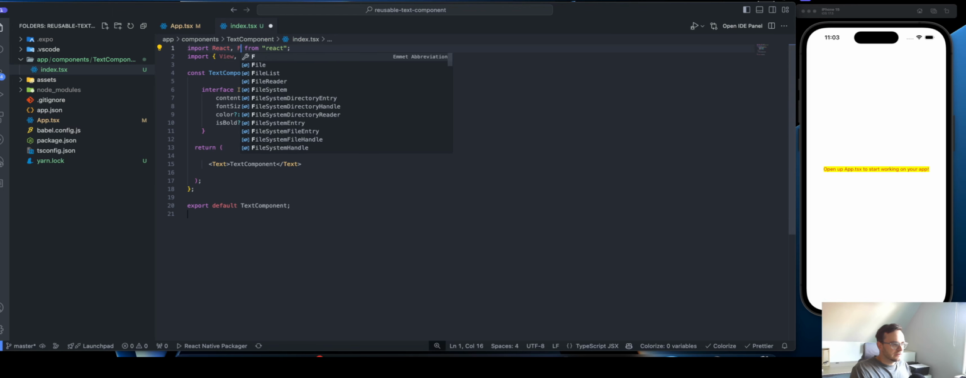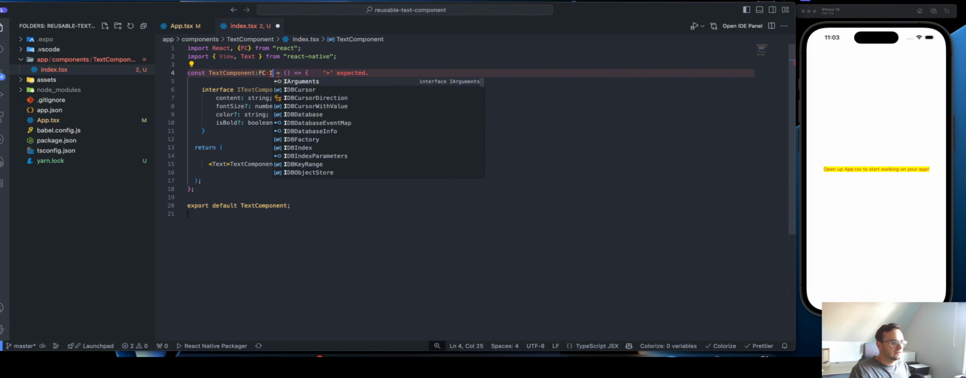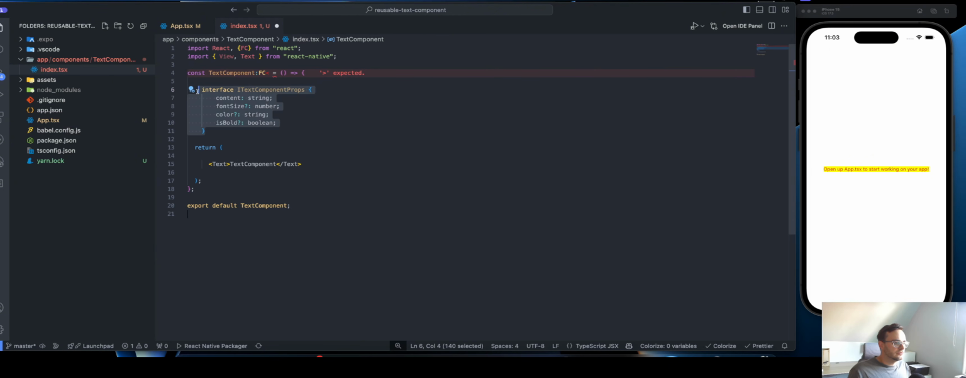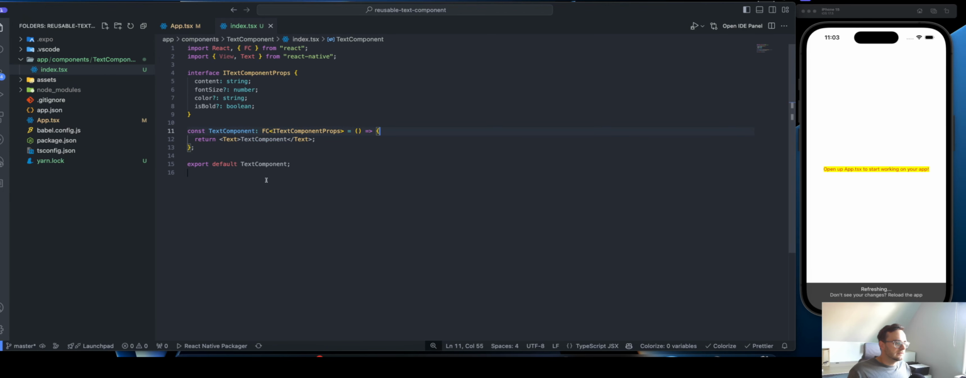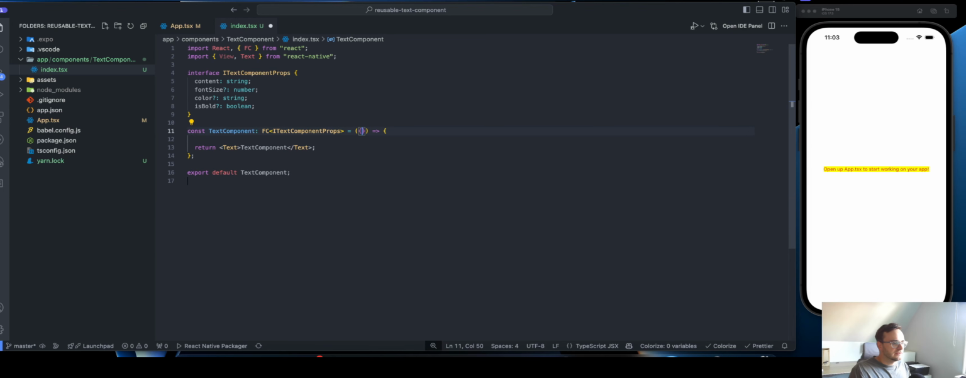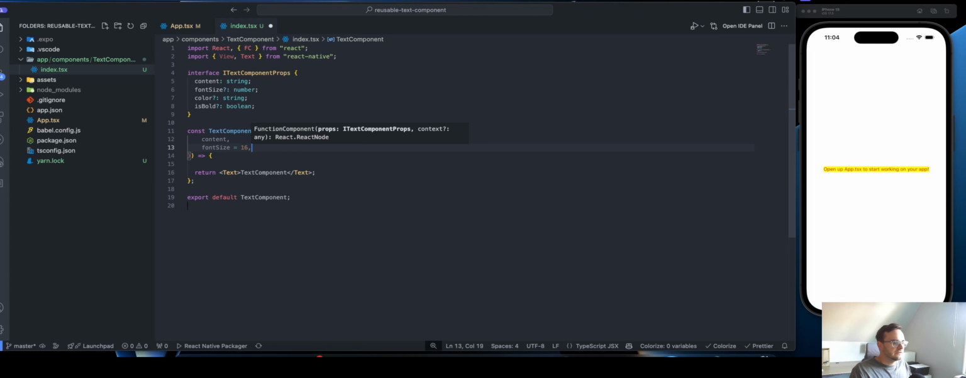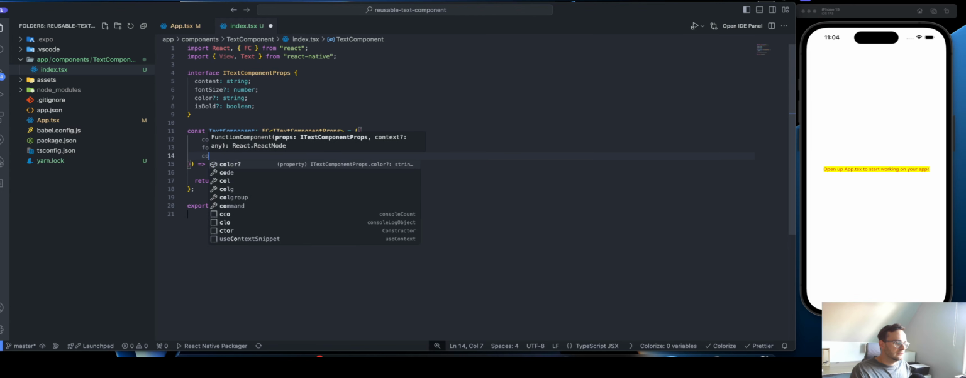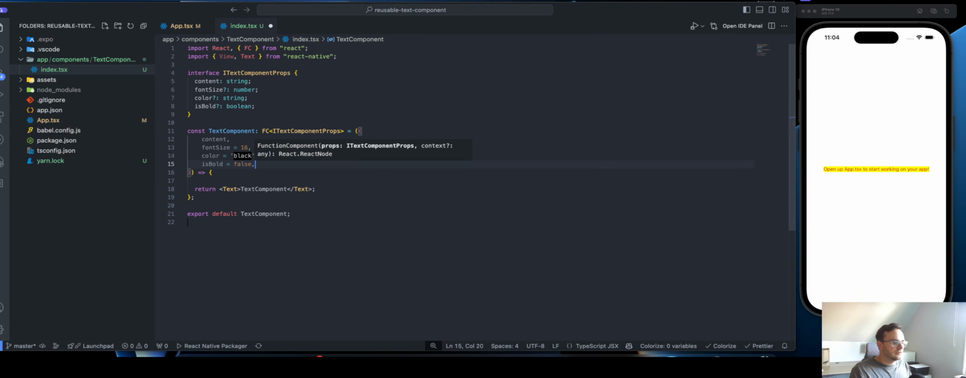So let's import this so we can use a functional component and add, let's actually move this one up here and do it like this. Text component props, great. Let's save that so it formats. So now we need to pass in the props here and maybe set some default values for some of them. So for content we can do as simple as that. Font size 16, yeah, standard. Color should be black. And is bold should be false.